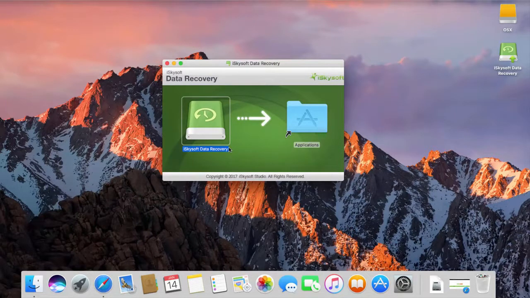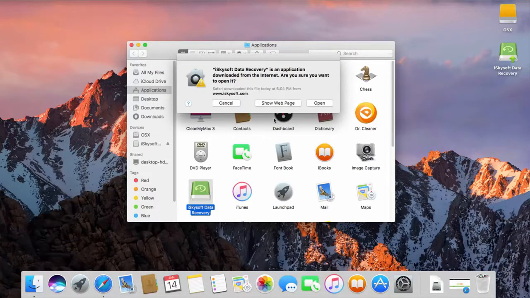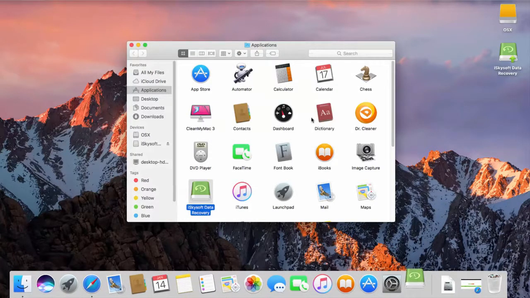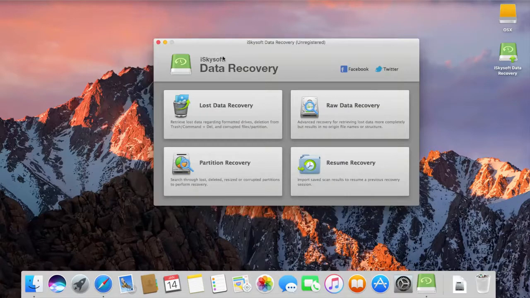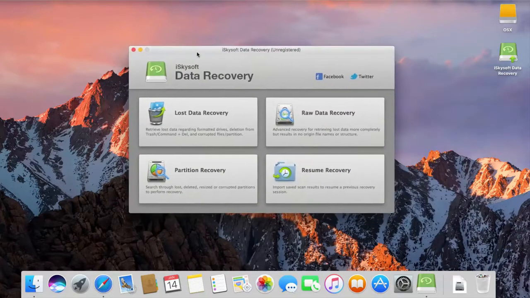Installation of iSkysoft Data Recovery for Mac. Users can install the program by double-clicking the icon after they drag the executable file to the Applications folder in Mac. Once the program is installed, launch it. Launch the program after completing the installation procedure from the primary window of the program. And you should see the following primary window with four different recovery modes.